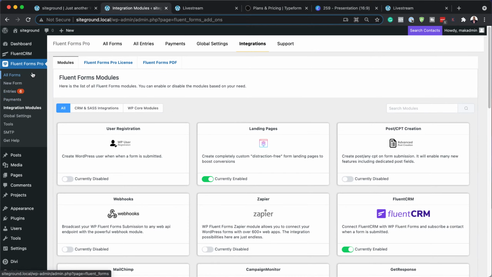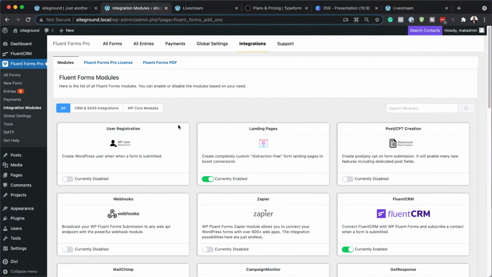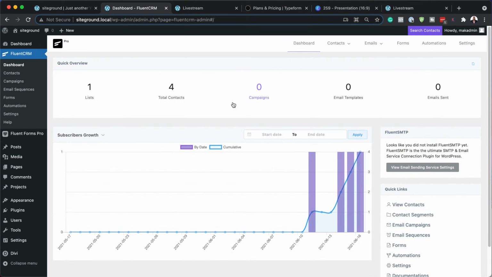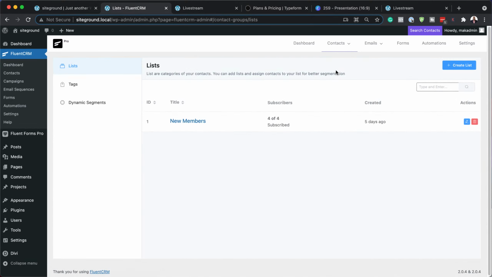Now let me show you how you can connect this with Fluent CRM, because I know some of you on this channel use Fluent CRM, and this will be the best way of utilizing your license for Fluent CRM to work with Fluent Forms. Okay, so what you need to do now is to head over here to Fluent CRM. So I'm going to come over here to the dashboard. So ideally, I want to do two things. I can either create tags, or I can also create lists. Okay, so I'm going to come over here to lists.